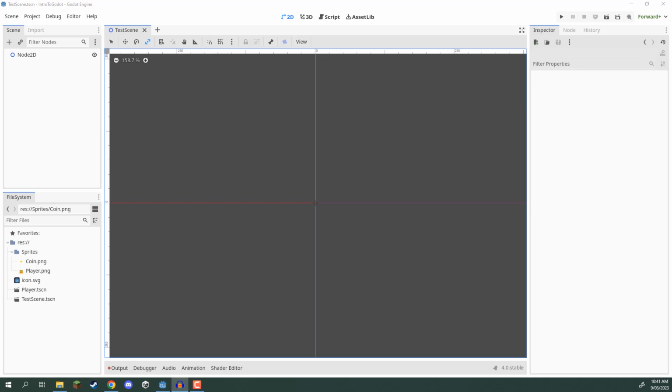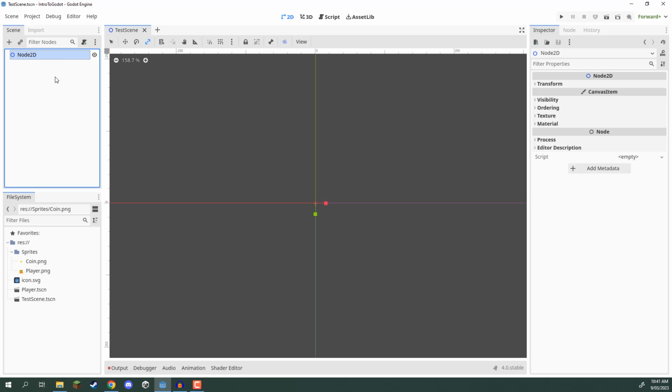Welcome back, everyone. In this lesson, we are going to be looking at the concept of parenting inside of the Godot engine. Now, we've already looked at parenting in the fact that we have created nodes. So whenever you create a node, unless it is the root node, which we have right here, then you are making a child node of another.